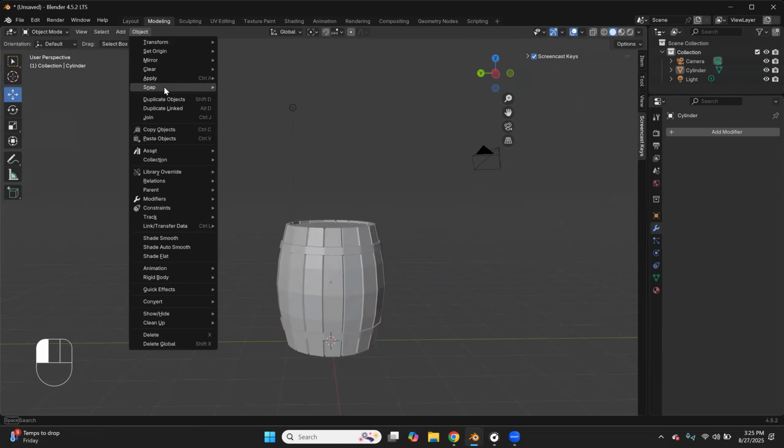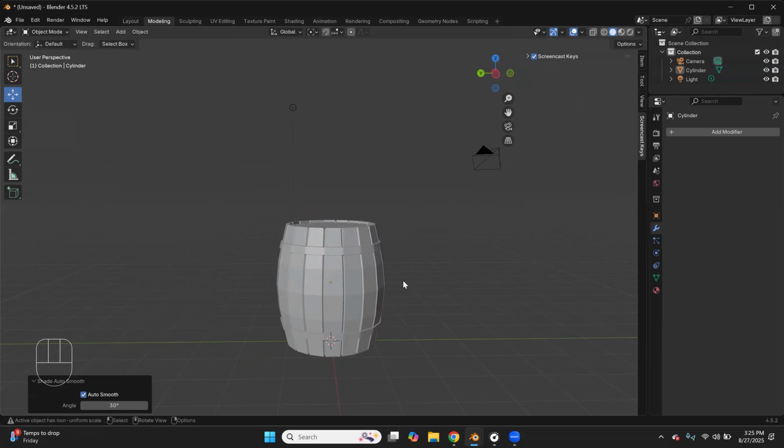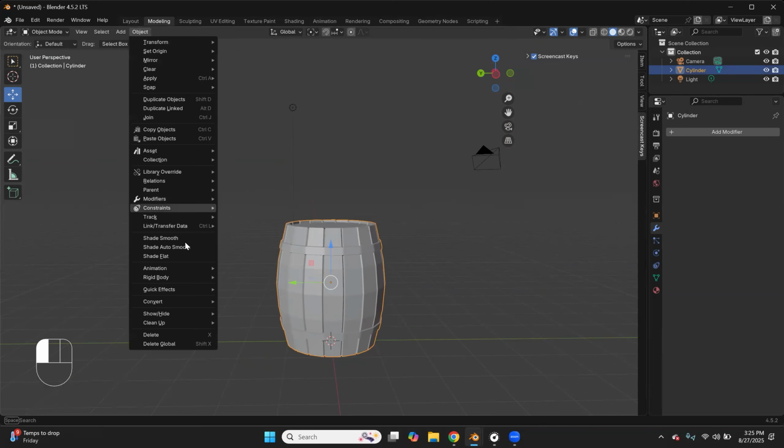Now let's go ahead and shade it auto smooth. Oh, let me select it first.